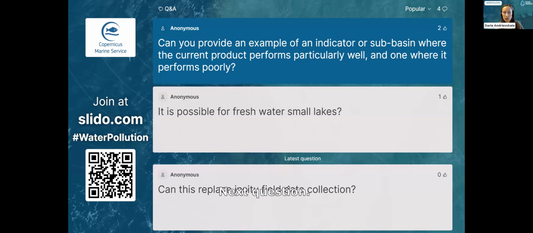Next question. Can you provide an example of an indicator or sub-basin where the current product performs particularly well and one where it performs poorly? The central ones, which is the East Gotland Basin or the Bornholm Basin, those usually perform really well. But again, depending on the indicator, some nutrients vary more, and essentially the Eastern Gulf of Finland and the Gulf of Riga are the ones where the results are really, really variable.